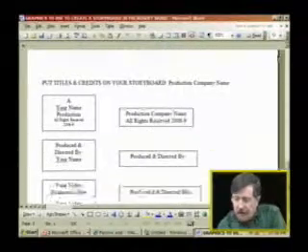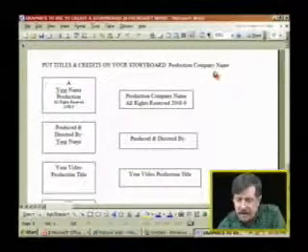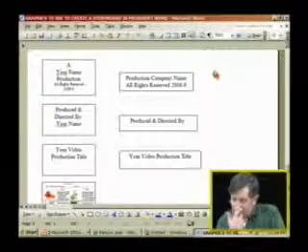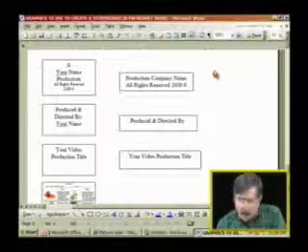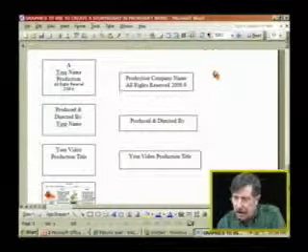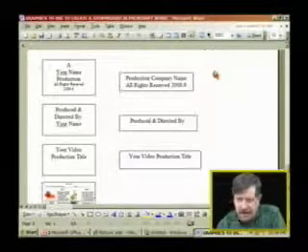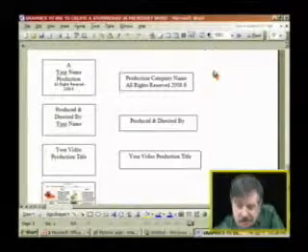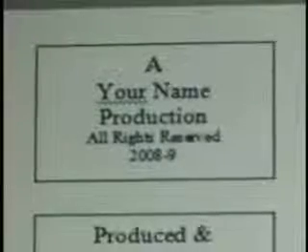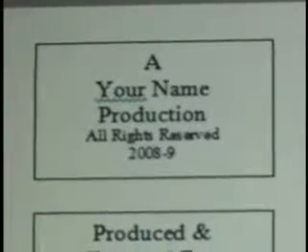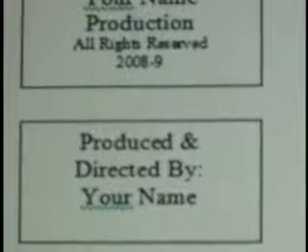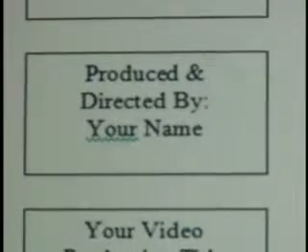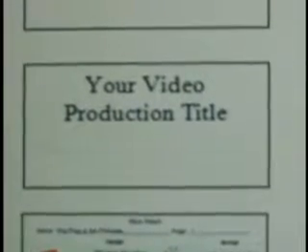And also in the beginning and the end, I want you to follow what we had talked about. I want you to put your name, your name of your production company, produced and directed by, and so forth. Let me cut to a close. I'm going to be showing you the same thing in each of the formats. I'm going to want your name production with all rights reserved, produced and directed by your name, and your video production title, and then of course your storyboard.